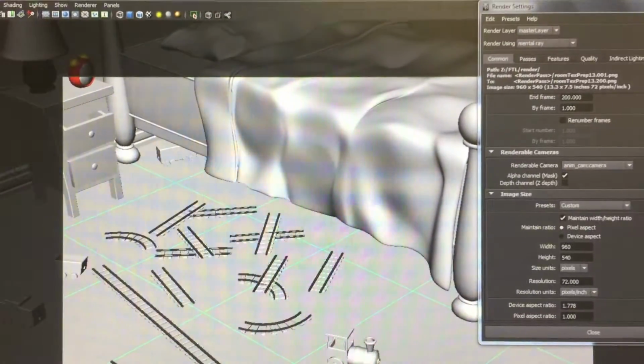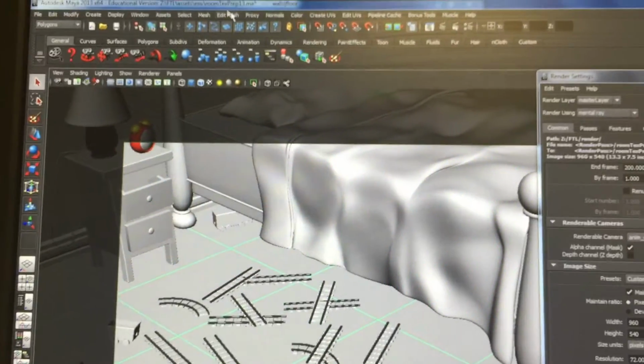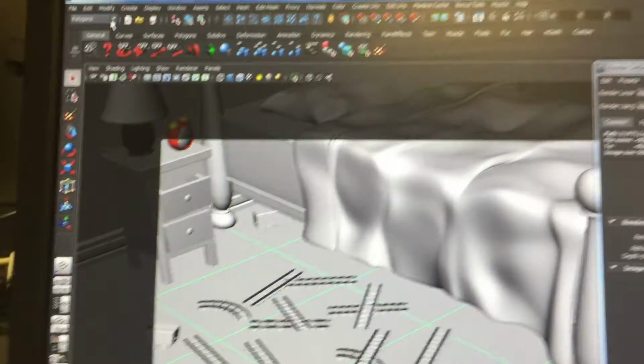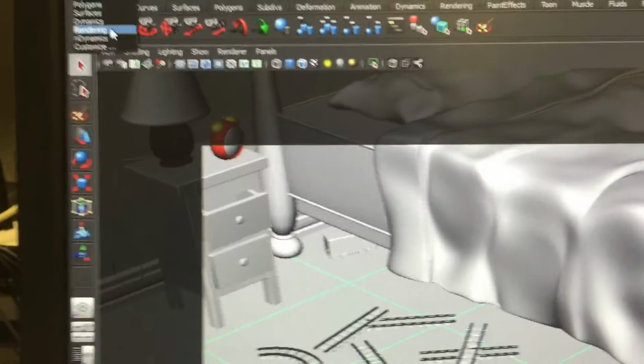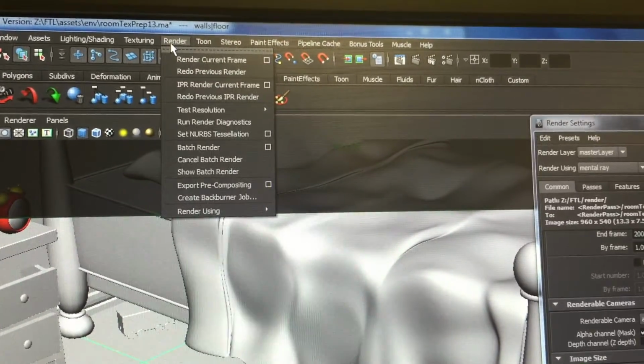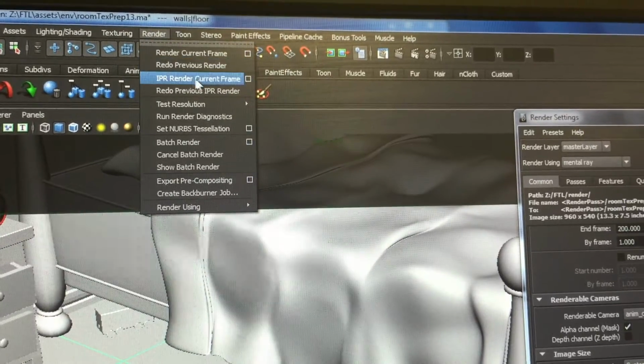Render menu, that's a render button. Well, there isn't a render menu. Why not? Because you are in the polygon modeling section. So you need to change the drop-down menu on the left to rendering or lighting or something like that. And then there is a render menu.